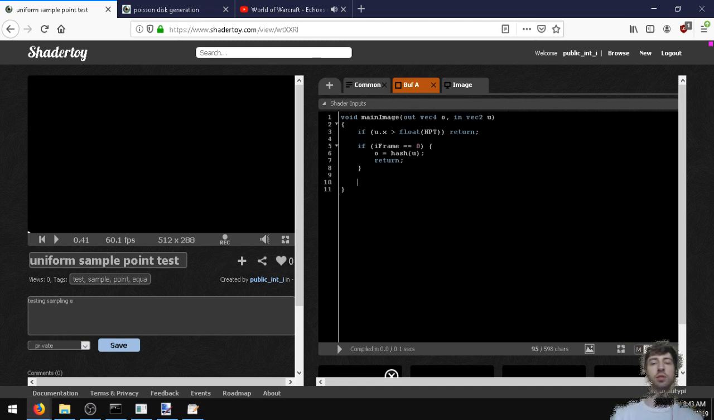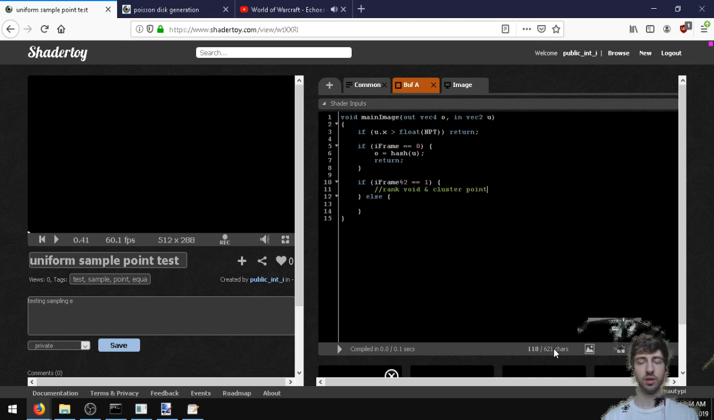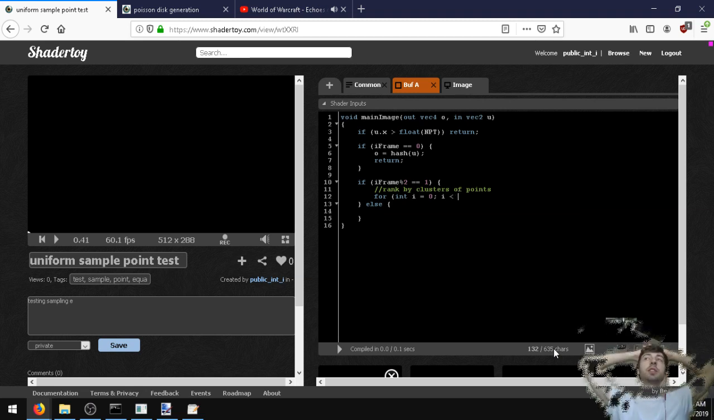Alright, so how's this algorithm going to work? So on one frame, on this frame, it's going to rank points. Rank, void, and cluster points. So basically it's going to try and evenly space out the points now.